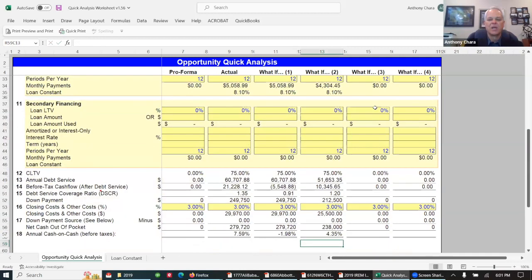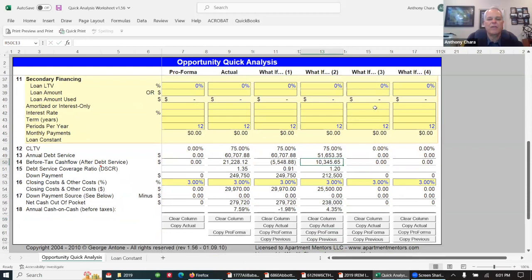But a year from now, we do have plenty of cash flow, but our DCR still does not work. And even though some of you might be looking at this and saying, oh, it's only a 4.35% cash on cash return, keep in mind that's just cash on cash. That does not include appreciation, depreciation, or equity buildup.